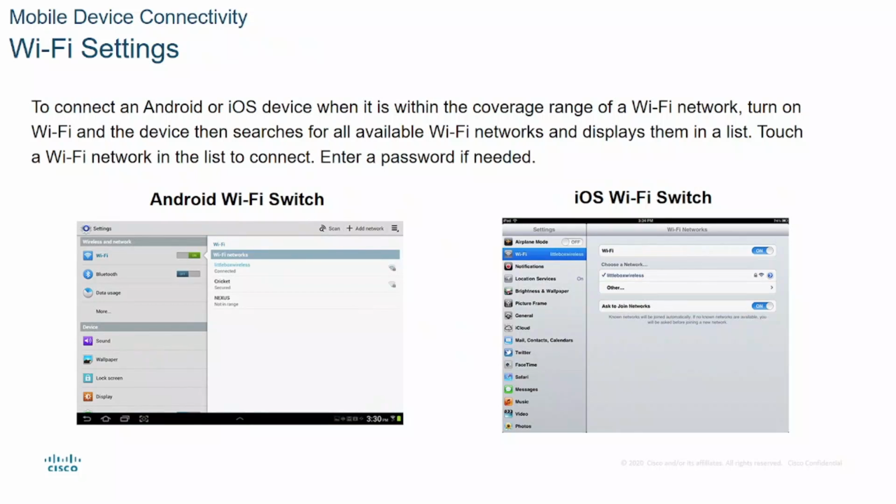encryption settings. To connect an Android or iOS device when it is within the coverage range of a Wi-Fi network, turn on the Wi-Fi on the device, then search for all available Wi-Fi networks and display them in a list.